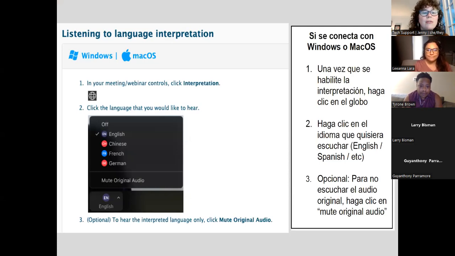If you are joining from a computer, at the bottom of your Zoom screen, you'll see different icons and you'll want to click the one that looks like a globe. You might not see it yet because we haven't started interpretation. You will then, from the menu, click the language that you want to hear, English or Spanish. And if you want to mute the original audio, if you would like to only hear the Spanish interpreted, for example, if you're in the Spanish channel, you can click mute original audio.